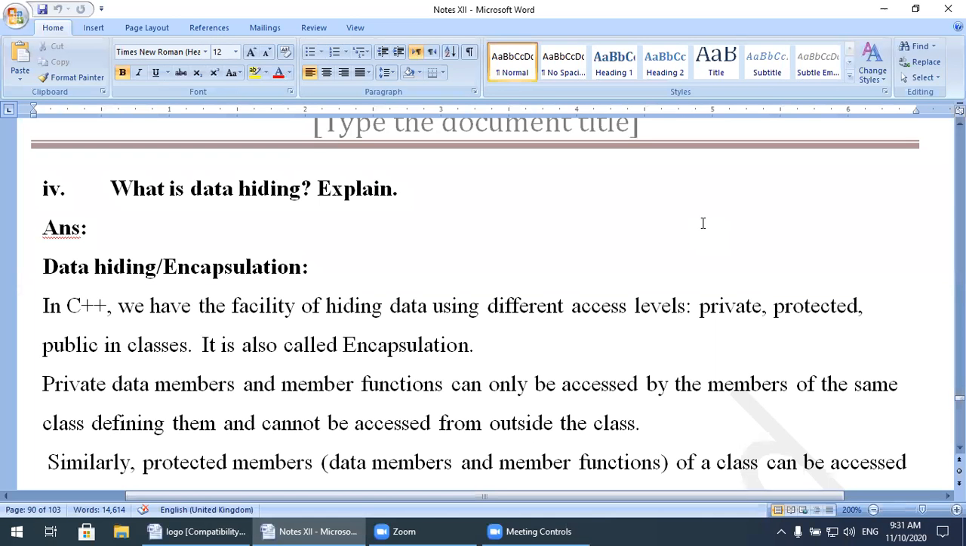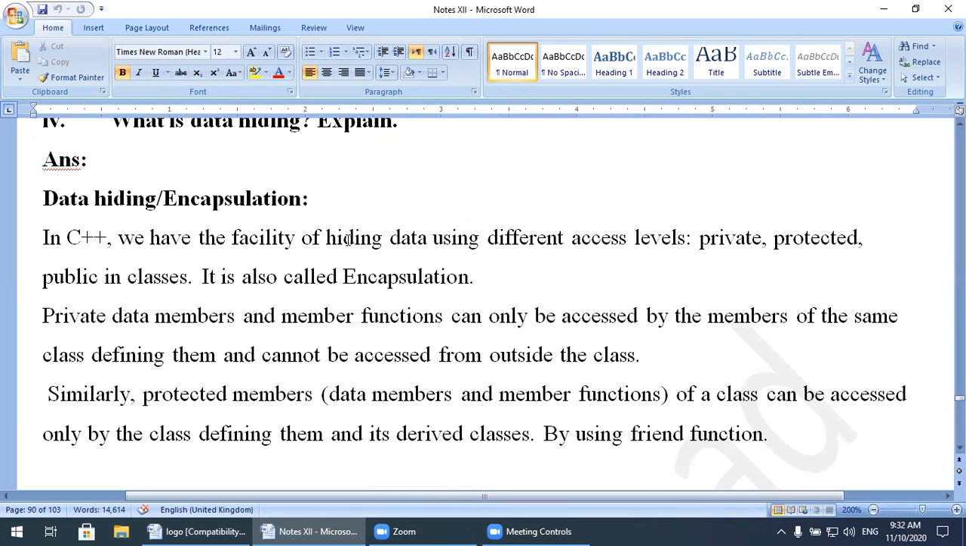Dear students, as you know, in the previous lecture we were discussing chapter number 8, classes and objects. Over there we covered the topic, what is data hiding? Data hiding or encapsulation is the same. Whenever you hide your data, it is called data hiding. In C++, we have the facility of hiding data using different access levels: private, protected, public in classes. It is also called encapsulation.